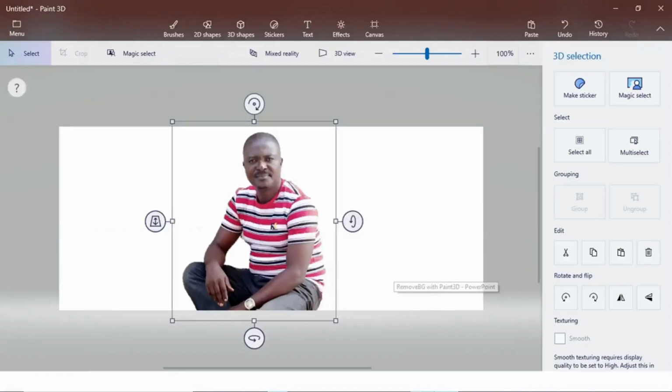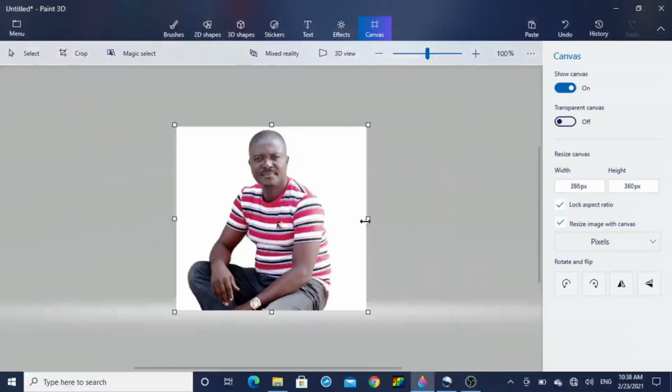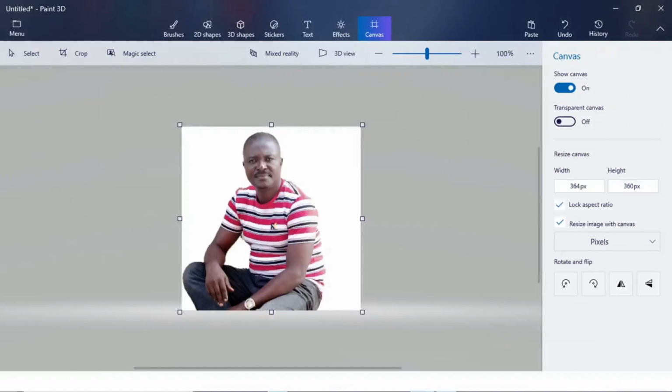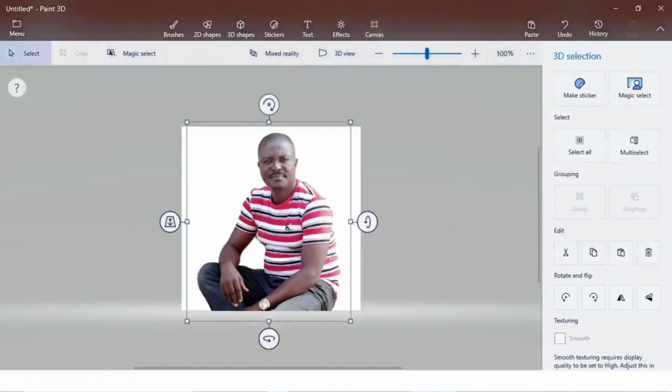Now, go to the toolbar and click on Canvas like this. And this immediately highlights the canvas at both the edges and sides. Now, put your cursor on either side of the canvas and drag it towards the image as closely as possible like this to reduce the size of the canvas and eliminate the wide margin. Then centralize the image inside the new canvas space like this.